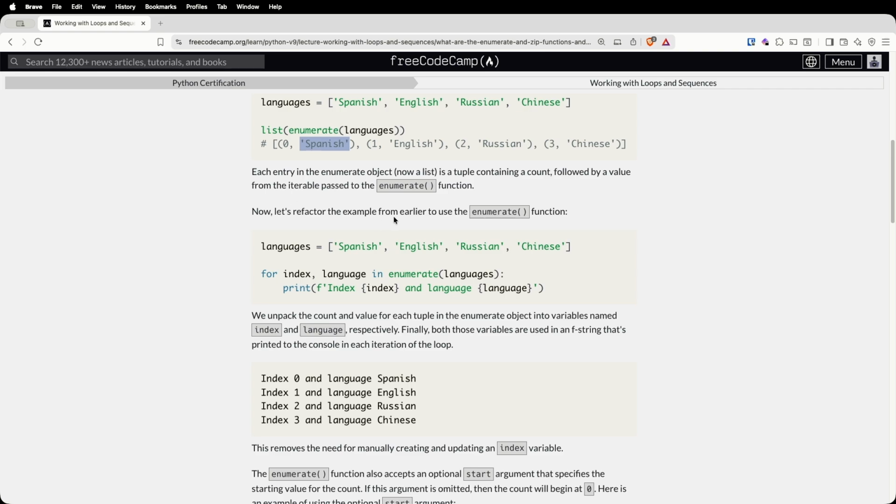Now let's refactor the example from earlier to use the enumerate function. So again, we have: for index, language in enumerate languages. When you do this index, language thing here, you're basically saying, give me the tuple that enumerate creates, and then I have the first, or the 0th item in that tuple, and the 1st item in that tuple.